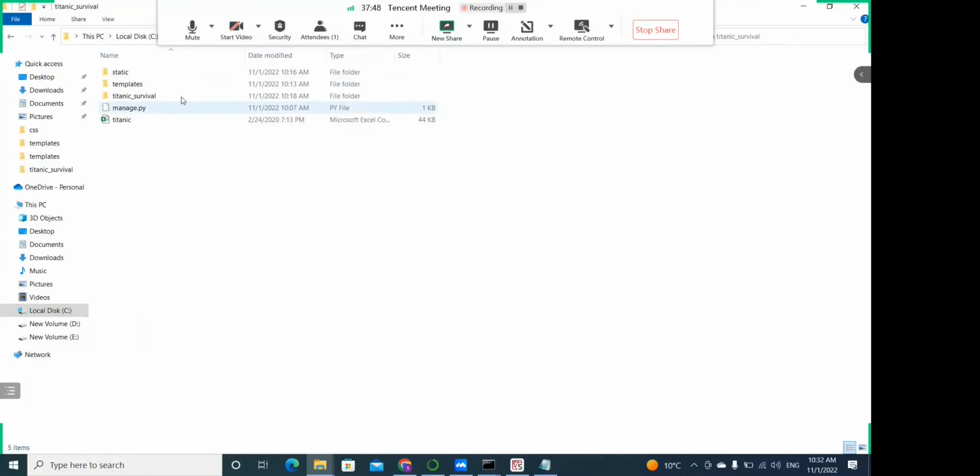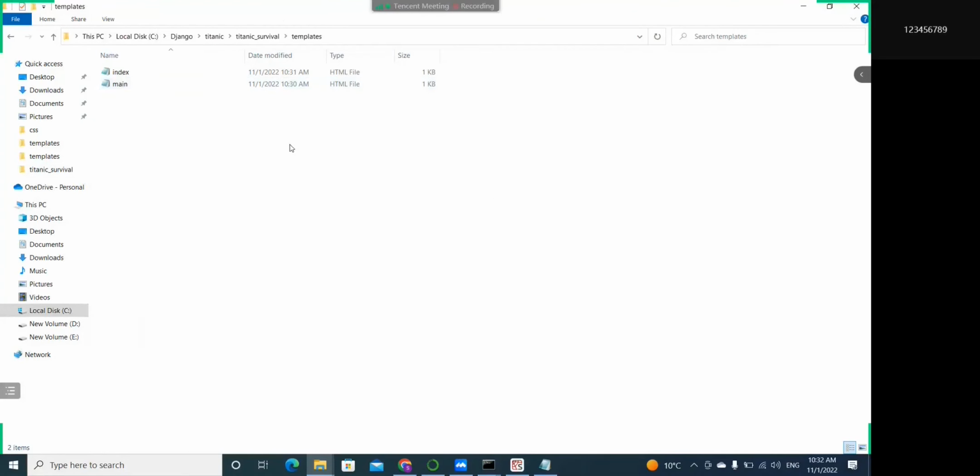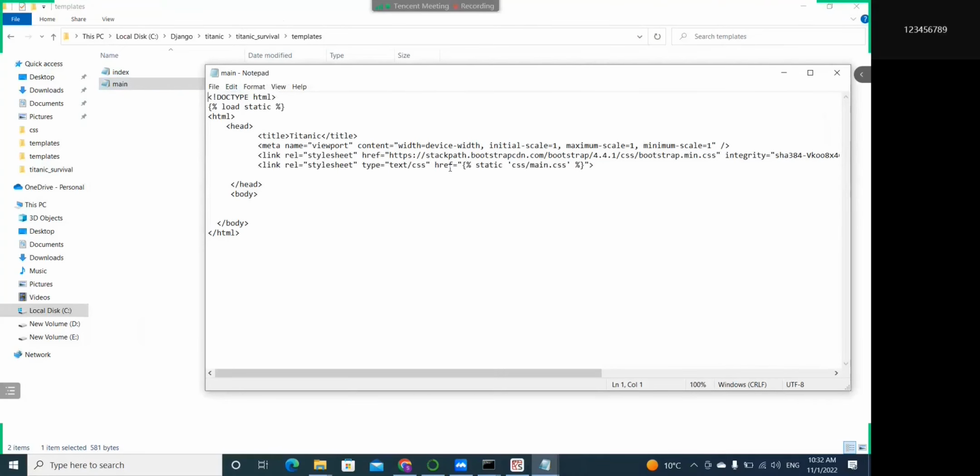So inside the templates folder, we've got our HTML files. I'm going to open that templates folder and go to the main.html. I've already written a few lines of code in the main.html file. The first line, we're just loading the static files.